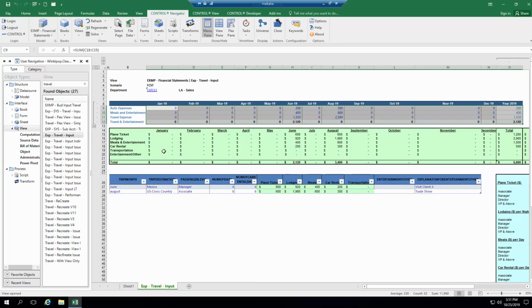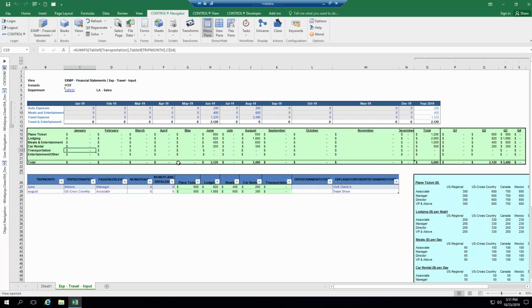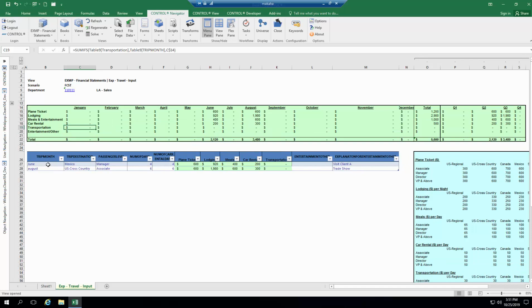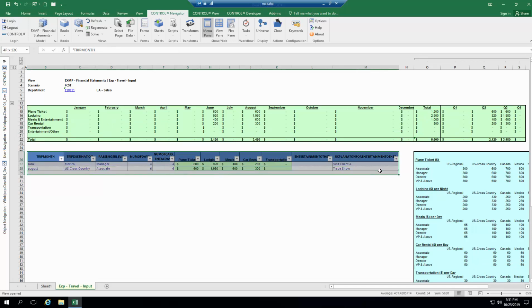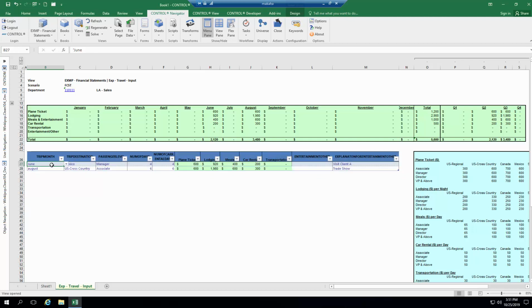So this is a view from one of our existing customers. I converted it into a control flex view. In this view, there are a few sections. This one is a flex table, so the user can input the detail for their travel expense.